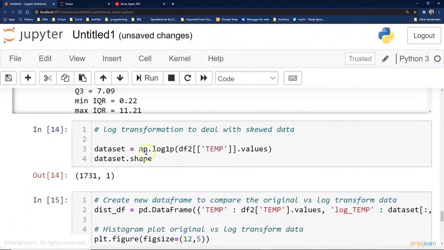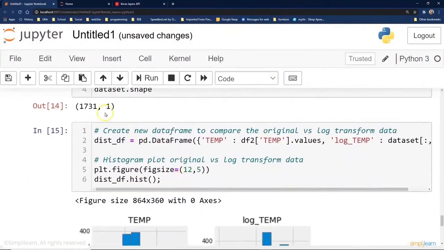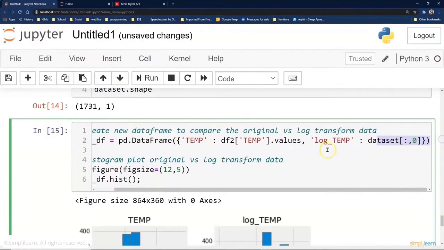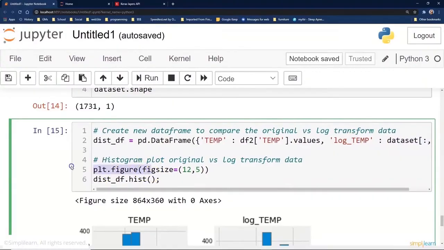Just for another quick look at it, we'll do a distribution DF. We'll create another data frame from the temp values and then from a data set from the log temp, so we can put them side by side. And we'll just go ahead and do a quick histogram. And this is kind of nice. Plot a figure size. Here's our PLT from Matplotlib. And then we'll just do a distribution underscore DF. There's our data frames. This is nice because it just integrates the histogram right into pandas.